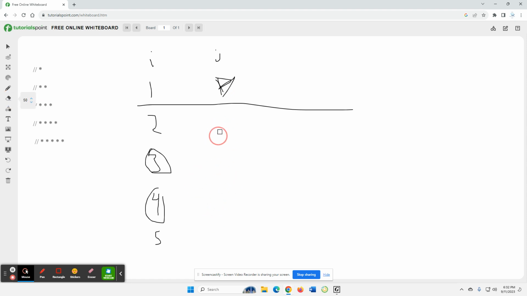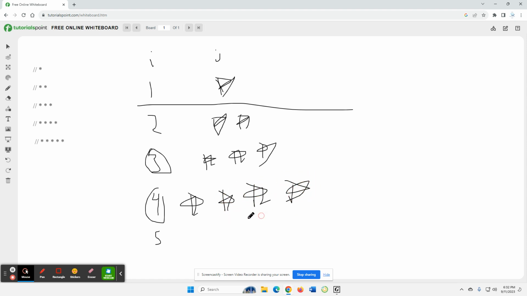Let me clear this. So what we need to do is actually print out the star. So when I is 2, we need to print out a star, and then while that same iteration is going, we print out the star again. Same thing for 3, we need to print it on the same line. And then same thing with 4, we need to print it on the same line. Same thing with 5, we need to print it on the same line.